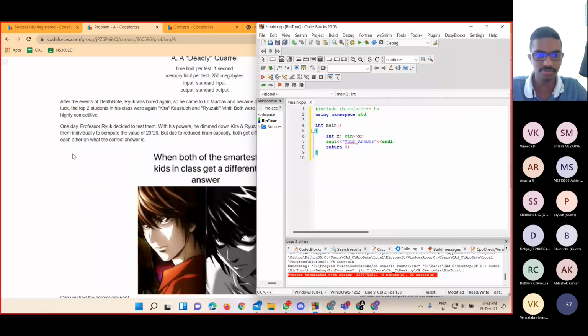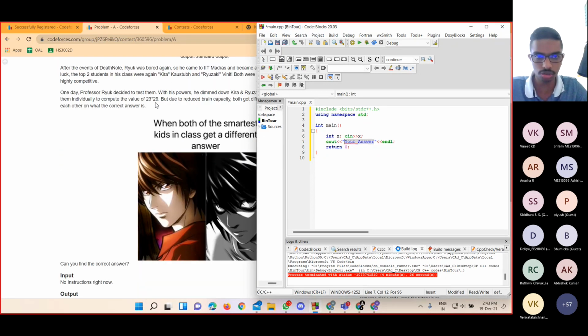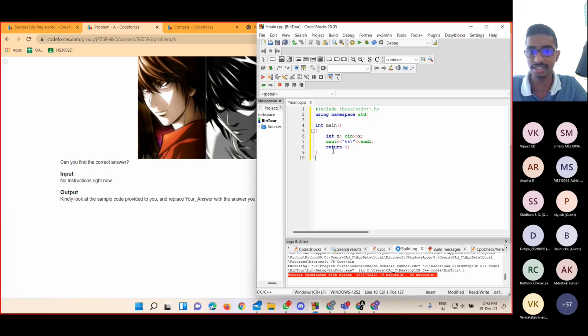All of these problems will have just one single answer. What you'll have to do is, in this given template, just replace your answer with whatever is the correct answer. So in this case, I want to output 667 because that is the correct answer. So I just have to do cout 667. I just change your answer to the correct answer. In the output also we have mentioned, replace your answer with the answer you get for this problem. In this case you won't be typing any code, just changing this over here.